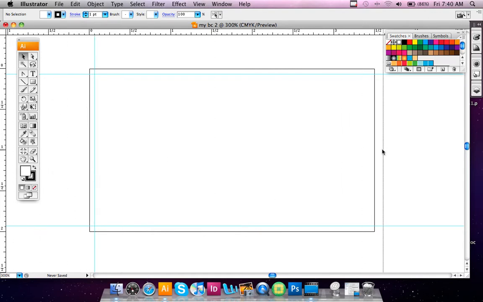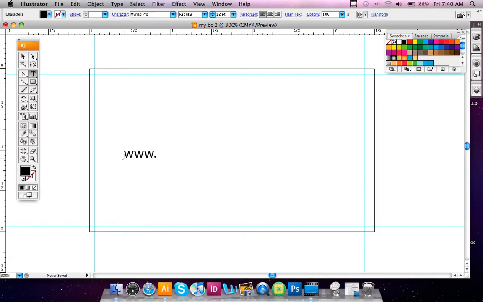And again, we would place our text in here just like we did before. And then we're not going to let it go outside this area here. Okay, so not out into those. So that's a second way you can set up your document.